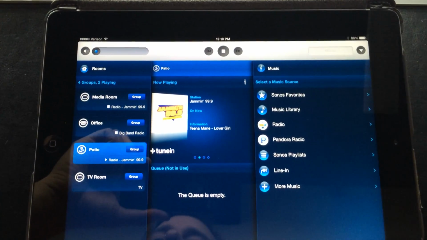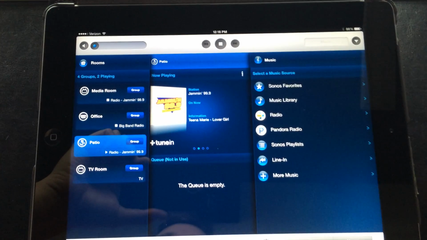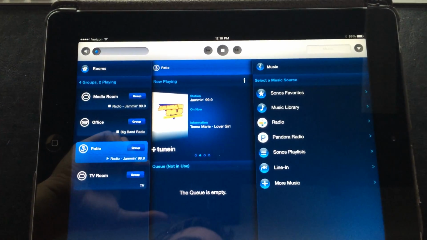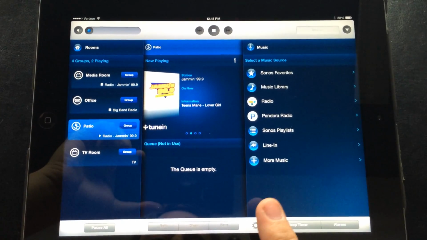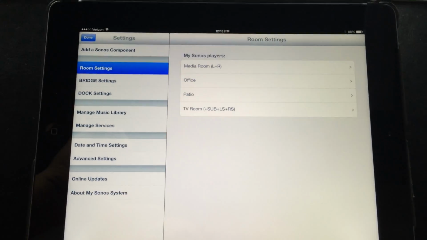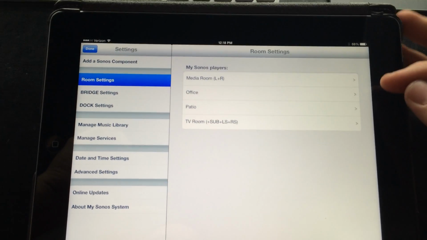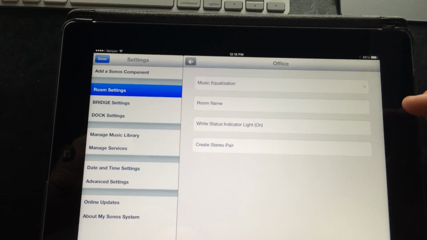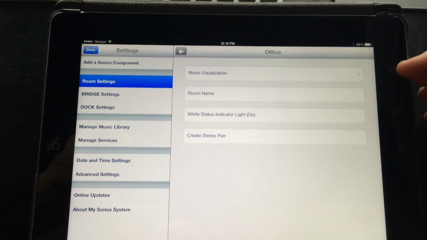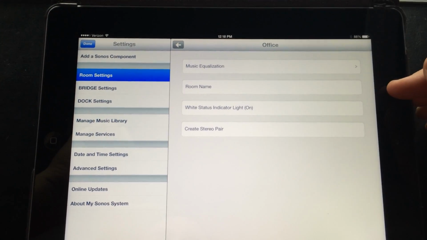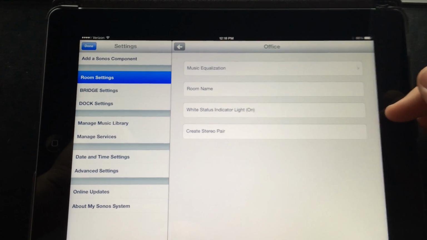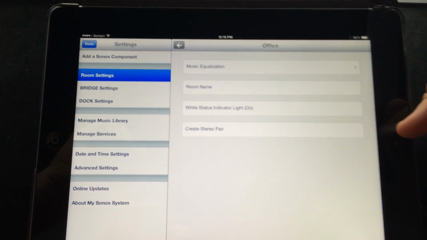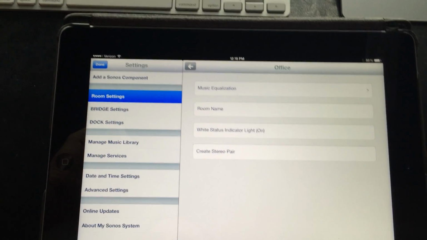That is the basic overview of basic operation and choosing different rooms. If you needed to add more Sonos components or change other settings in your Sonos system, that is what this gearbox down here is for. So I can hit it, and from here I can edit different room options, such as the music equalizer, changing the room name, if I want to turn the little light on top of the Sonos speaker on or off, or if I want to add another speaker to create a stereo pair.